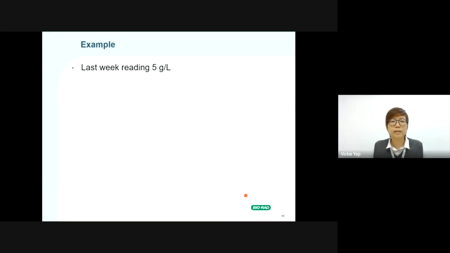Or let's see another example. Okay, so this is my reading. Last week's reading is 5 grams per liter, and this week's reading is 8 grams per liter. 5 and 8. Is there any difference between 5 and 8? Can we say that the reading increased, or is the reading the same?